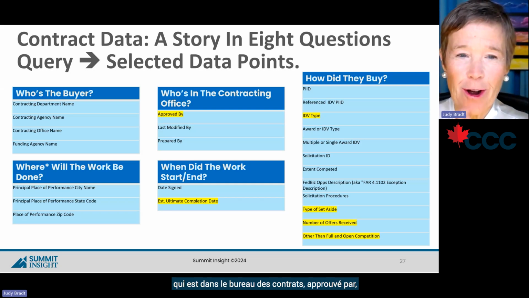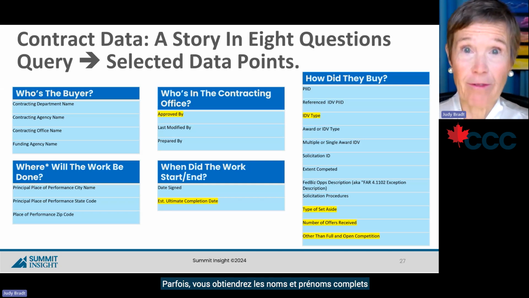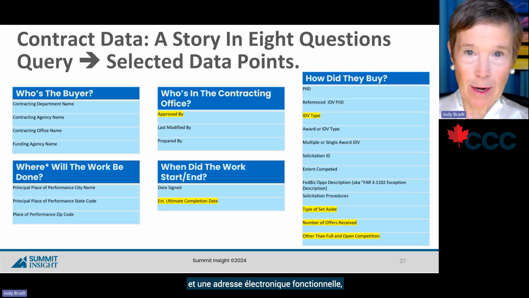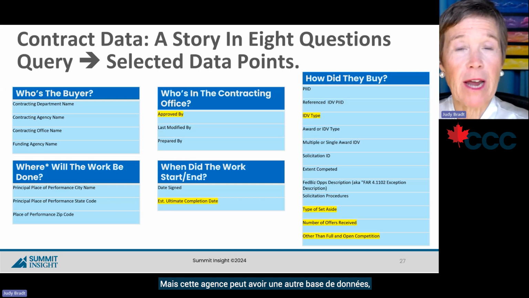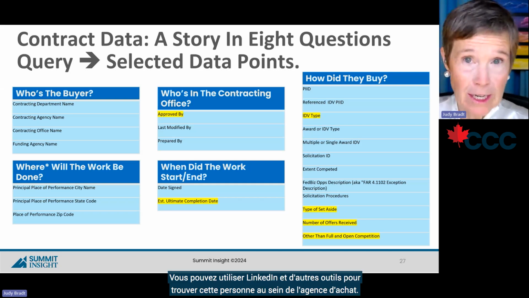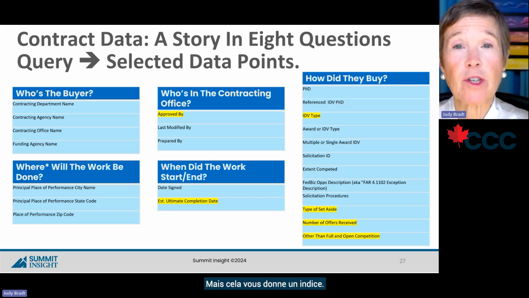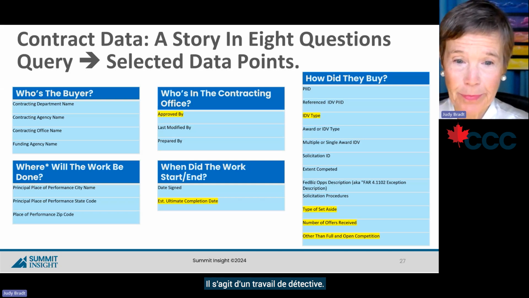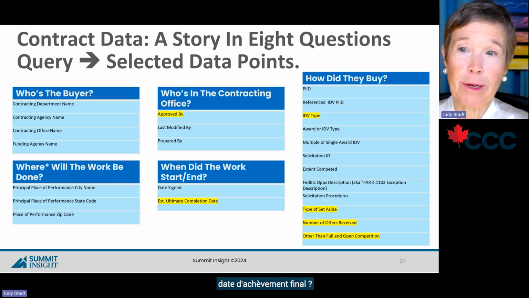Who's in the contracting office? Approved by, modified by, prepared by. Sometimes you'll get full first and last names and a working email address almost. Other times you'll get HHSP Smith, but that agency might have another database, an employee directory. You could use LinkedIn and other things to find that person within that buying agency. But that gives you a clue. This is detective work. When did the work start and when did it end? Date signed, estimated ultimate completion date.